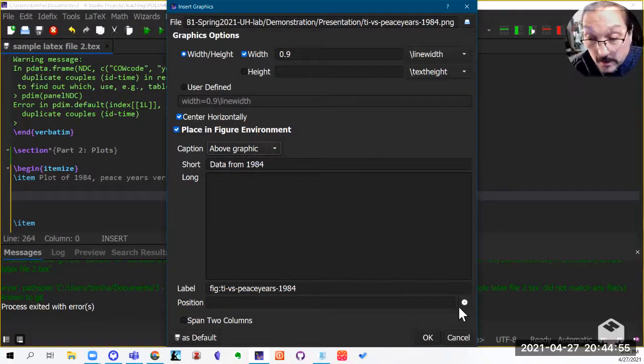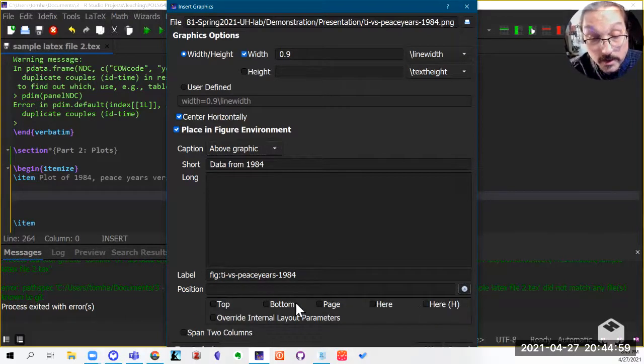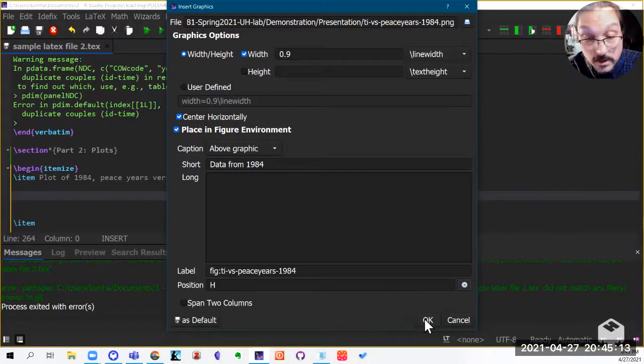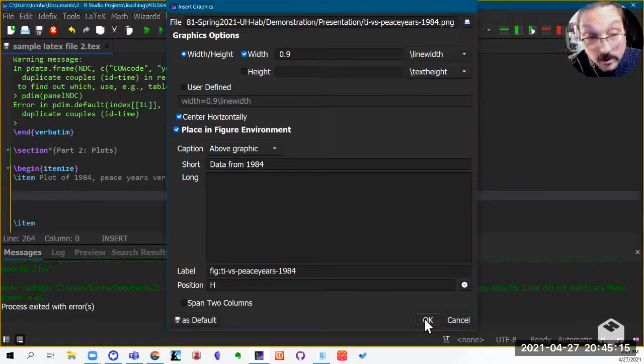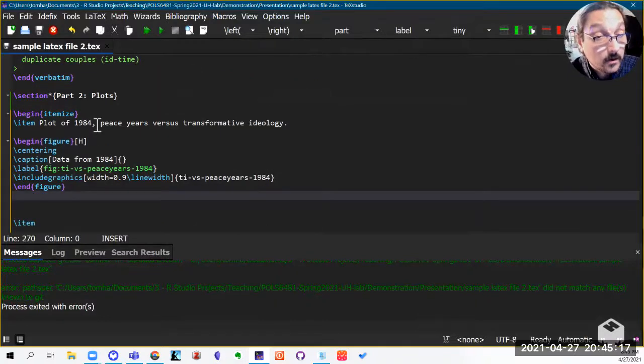So I do all that, and then the position. One of the things you really want to watch is how you position it. And if you want it to be exactly where you are, so I want it to go after that plot of 1984, then I need to click that. And I have to shut that down. And then I click OK. And it copied in all this code for me. So now I don't have to do that.